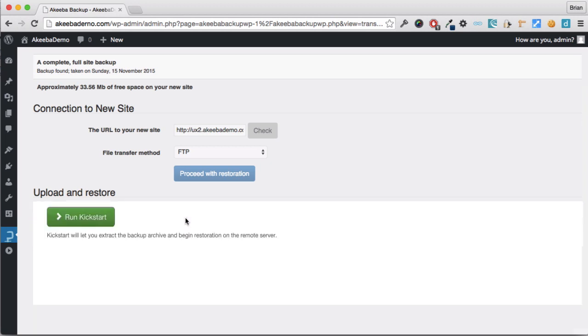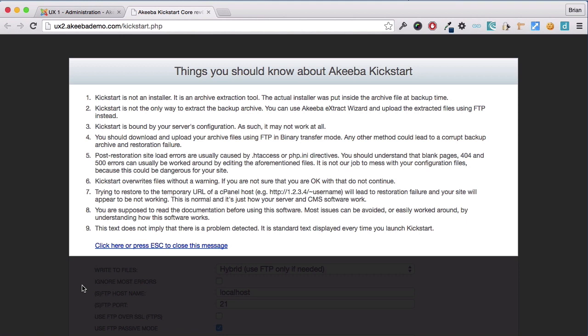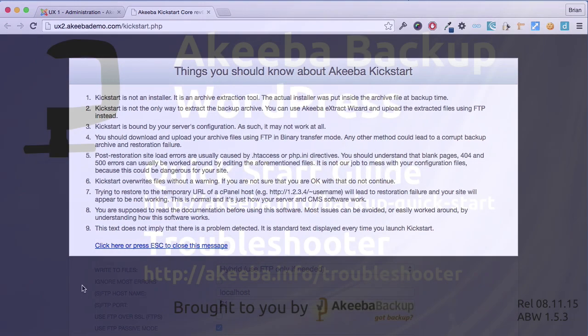Once completed, click to run Kickstart and a new browser window will open to the Kickstart program running on your new site. We can now complete the restoration process on the new server as shown in the previous video.